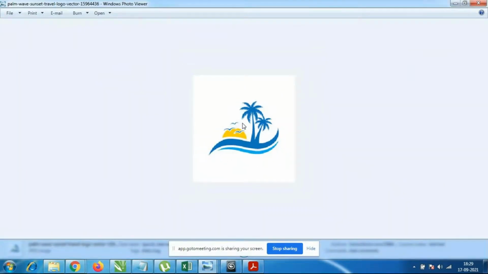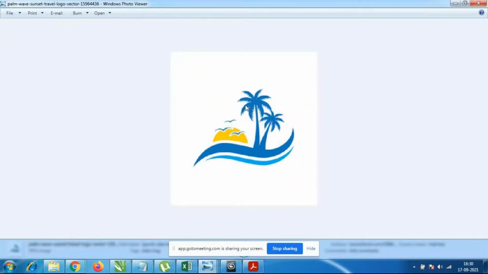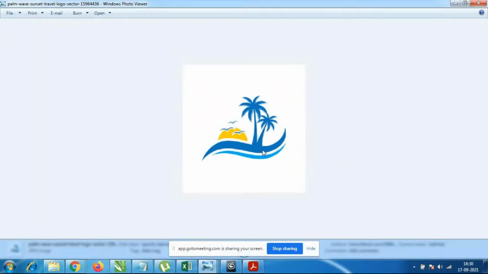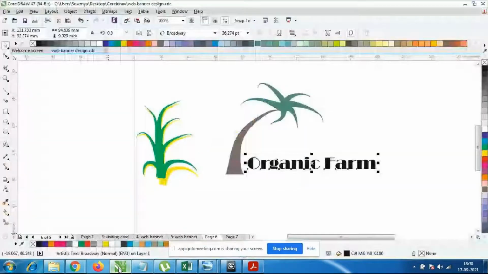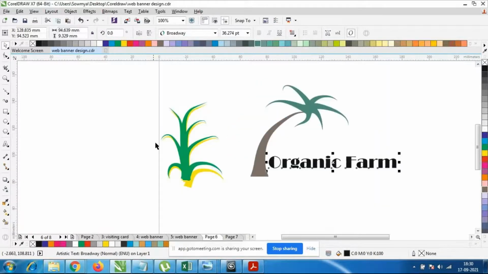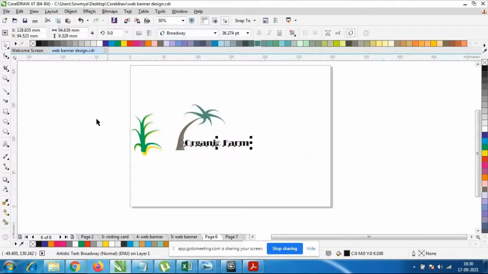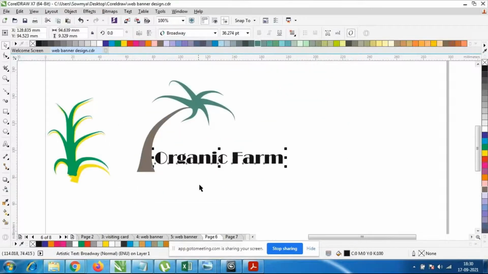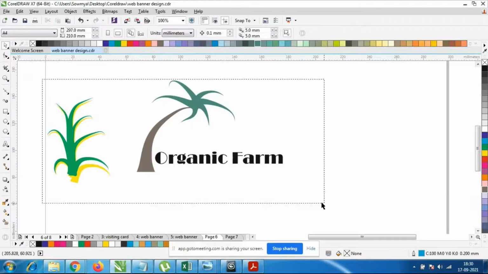Here, everything we have to create with the Bezier tool itself. Neatly, it should come like a coconut tree, so you have to create it with the Bezier tool. If you need something cartoonish, that time we can go for this artistic media tool. Everything should come very disciplinedly, so we use the Bezier tool with whatever text we want. The artistic media tool is mainly for any cartoonish, any art kind of designs we have to make. So that time we have to use the artistic media tool.